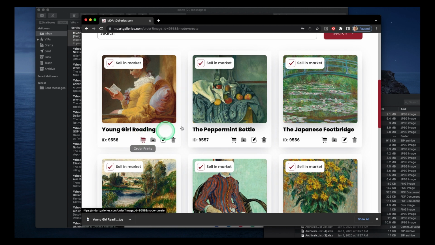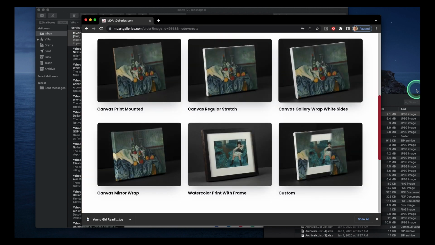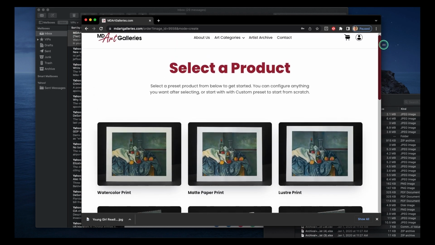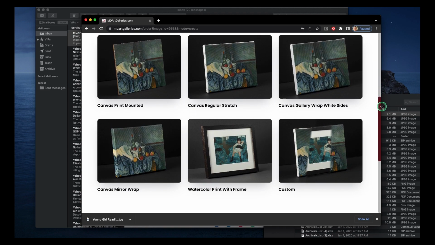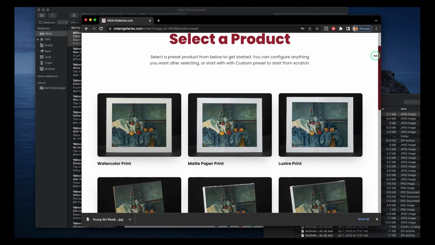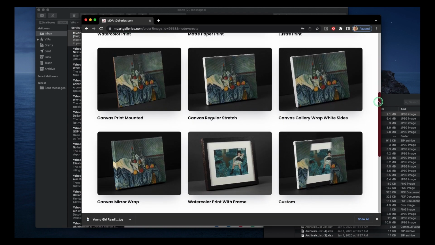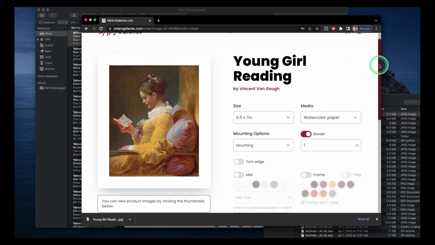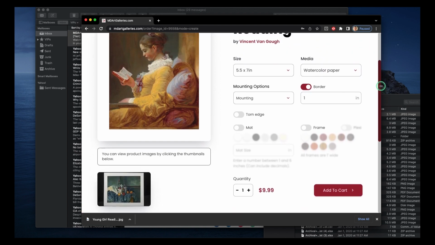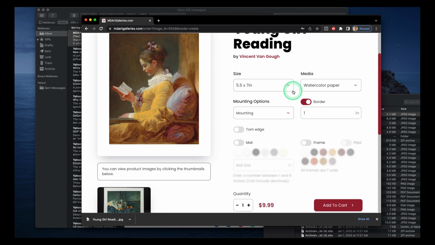And order prints, we're going to go through this real quick. If you click on order prints, you're going to go to the product page. These products are basically all the products that we offer at Archival Arts. And if you click on one of the products, it brings you to this page. And even though you clicked on the watercolor print, you can actually choose any media you want still.